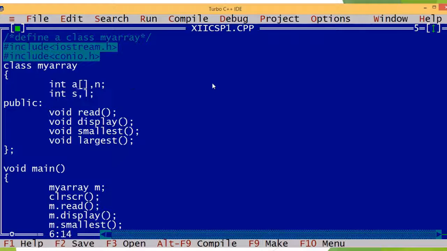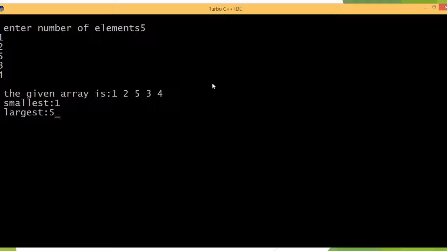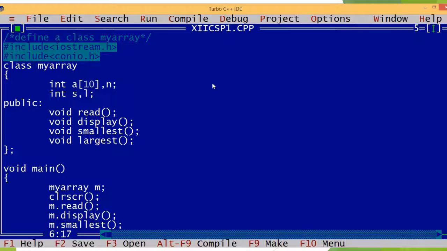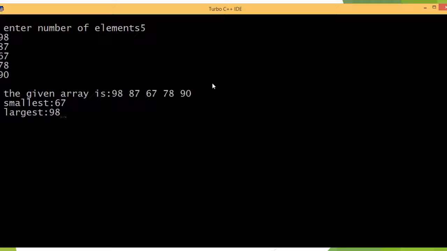Largest is... The given array is 1, 2, 5, 3, 4. What is the smallest one? What is the largest? 5. Got the answer? So previously what was the error? When an unsized array is given, it was taking only 2 values. Once again we will execute, give some other numbers. So what is the smallest? Largest? 98. Is it clear?